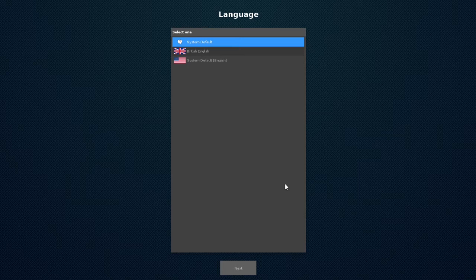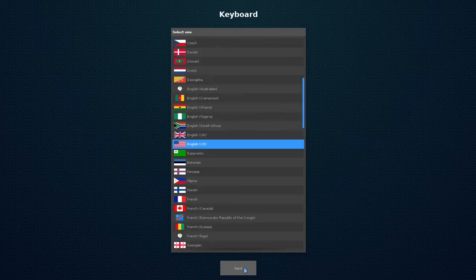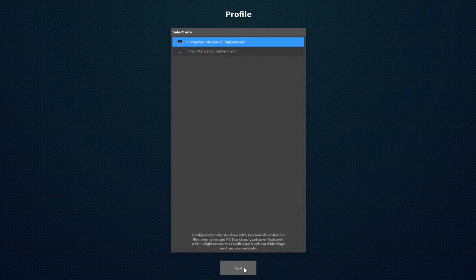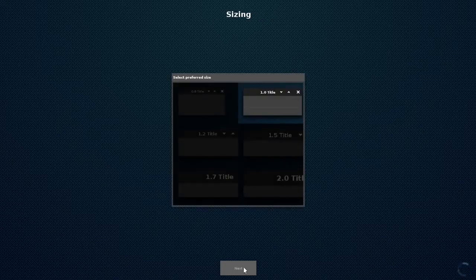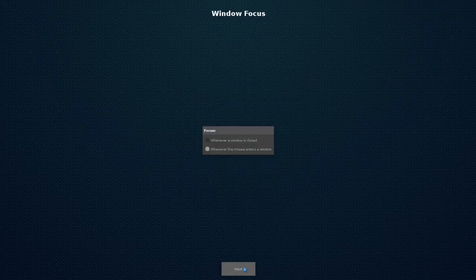So for choose your language, then next. Choose your keyboard, and then next. For profile, I'm using a computer, so I'm going to select computer. For sizing, I'm going to go with the default. Window focus, I'm going to select whenever a window is clicked.